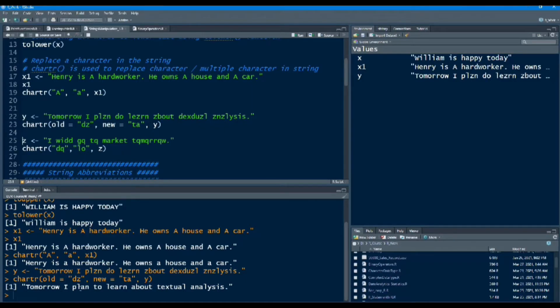Here we see the mistyped string, and now you see that we get the string with the correct letters replaced.